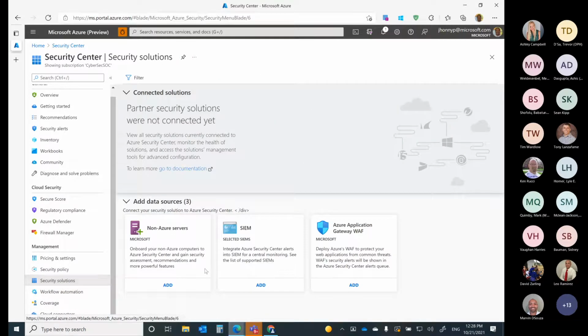Now, here is where you have the capability of adding those known VMs or servers that are running on-prem. And this gives you the capability of sending those alerts to your particular SIEM outside Security Center.